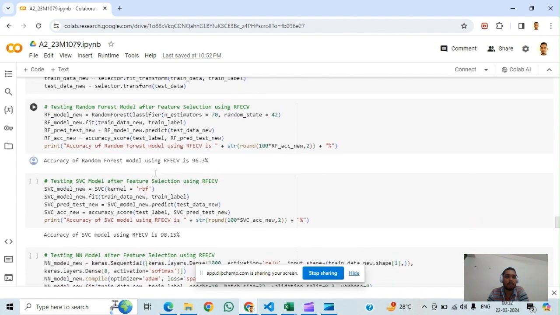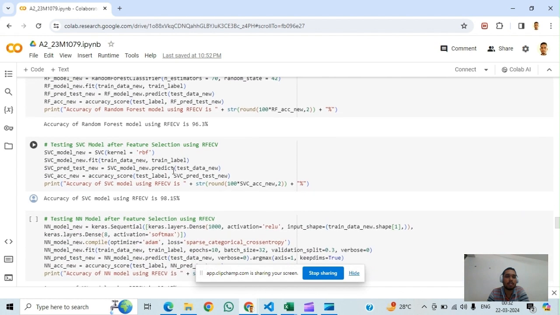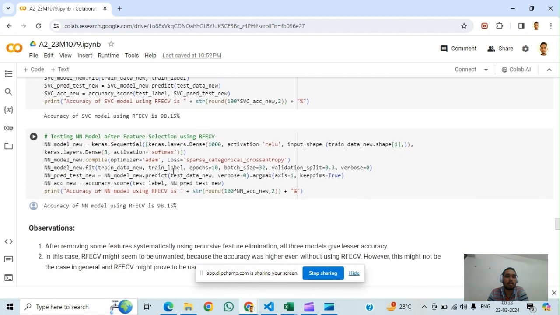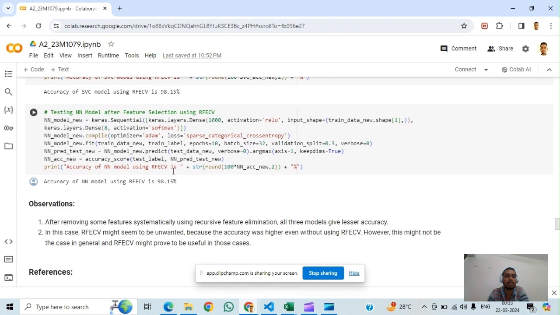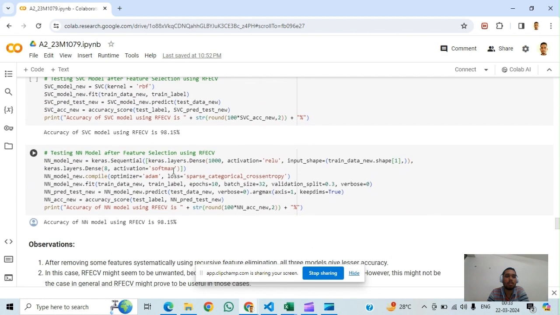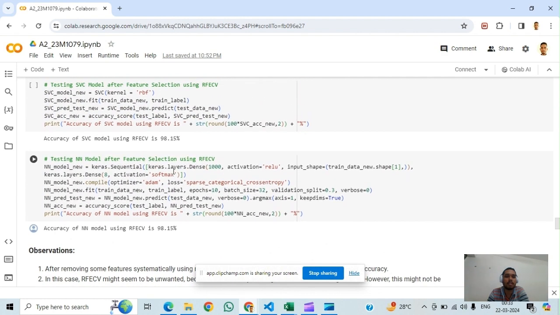So after doing RFECV, we can see that accuracy of random forest model is 96.3%, and for SVC and neural network models, it's 98.15%. So we can infer that in this case, the accuracy of all three models has slightly decreased. However, this might not be the case for other classification problems where the accuracies were initially not this high.